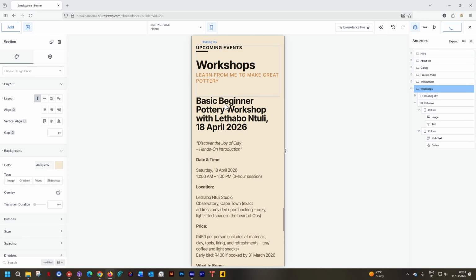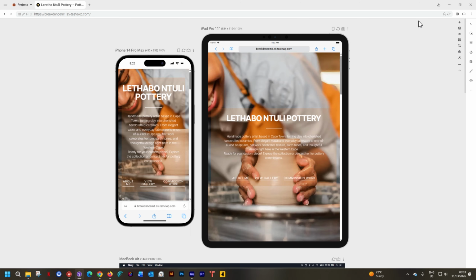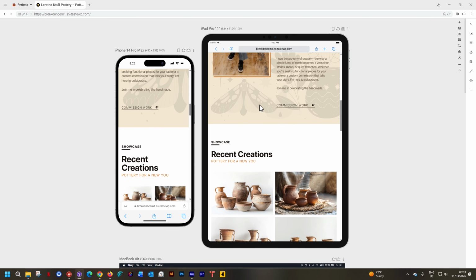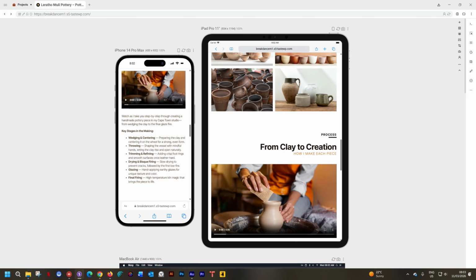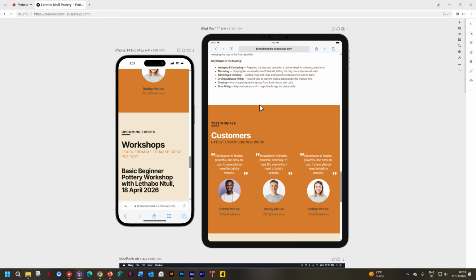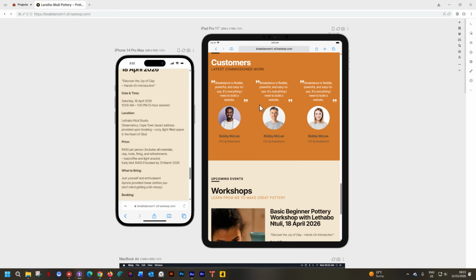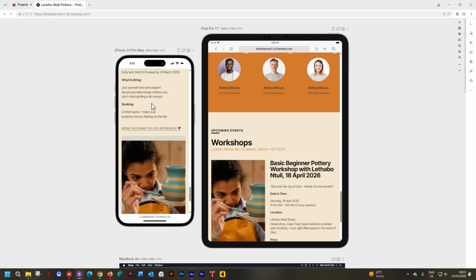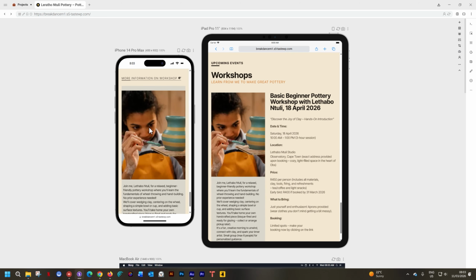Control S, Command S. Let's preview it on the front end and I'll use Sizzy for that. Control R, Command R to reload the page. And let's have a look again. From the top, showcase, process, the testimonials we created, and our workshops. On the iPhone looks really good. I like the text, more information, and all of that.